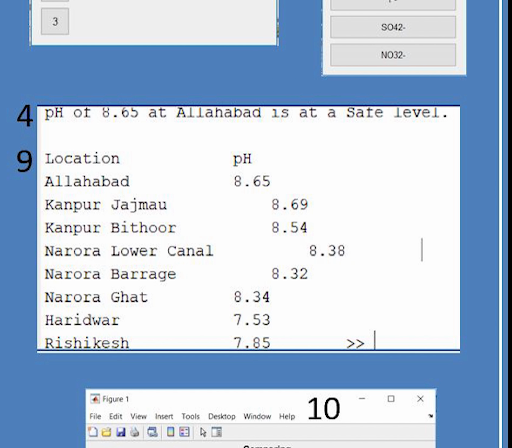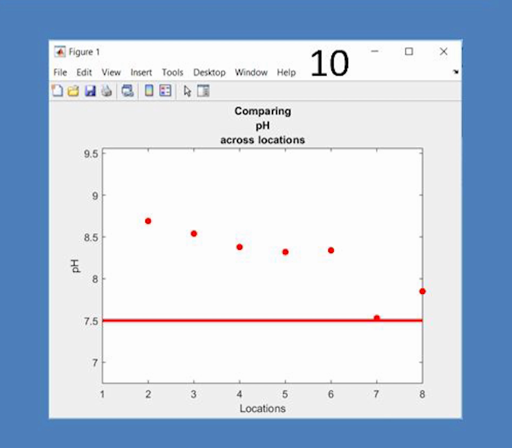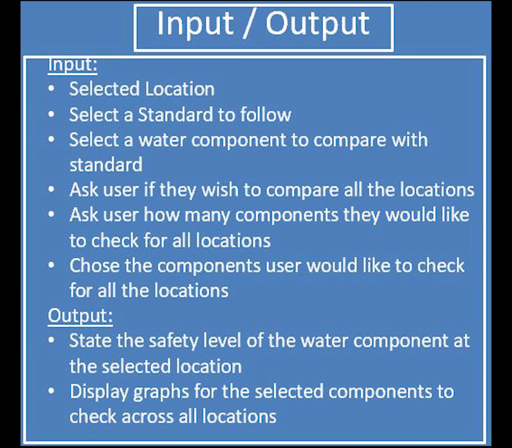In the command window, we had another formatted output that listed all the locations and their corresponding pH level. Along with this, we had a graph with a line representing the standard pH level. The standard pH level was graphed based on what standard the user had chosen earlier in the code, and in this case we were graphing the standard pH level from the Bureau of India. On the same graph, we have points representing the pH at each location. All the points above the line and within the set range are considered safe, and any point below the line was considered unsafe.